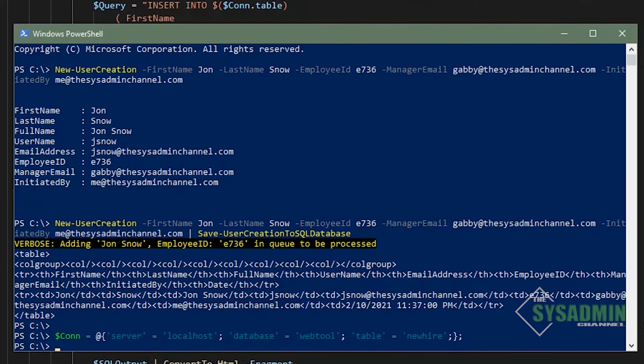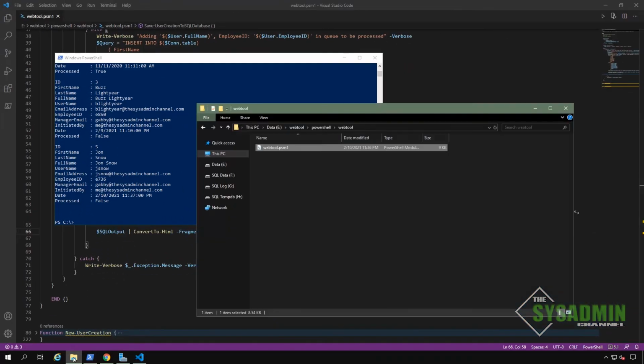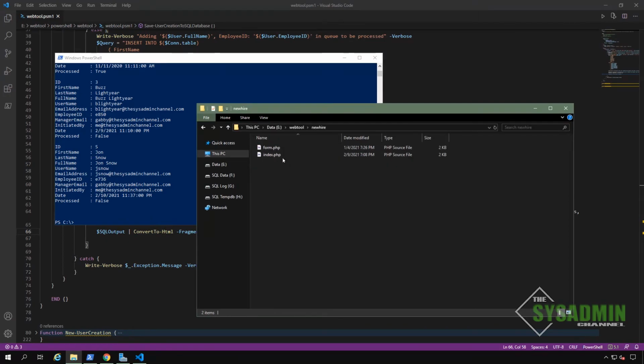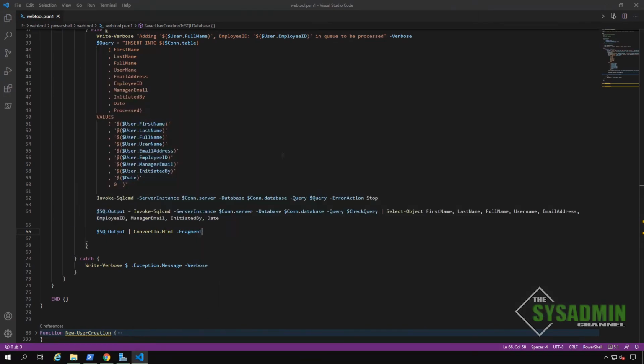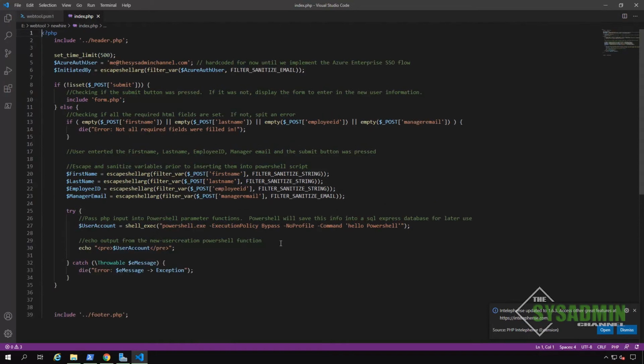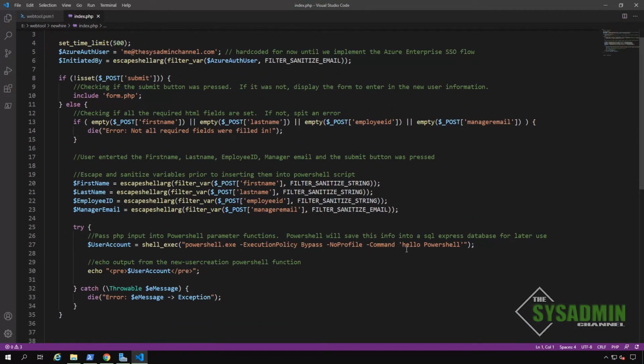And if I dump all of the data from the database again, we can see that the King of the North is listed there and it looks great. But there's actually one other thing to fix. If we run the form now, we're only getting a message saying hello PowerShell. So with our new user creation script and our save to SQL database script finished, let's go back into our index.php file and change the shell exec to run this command.